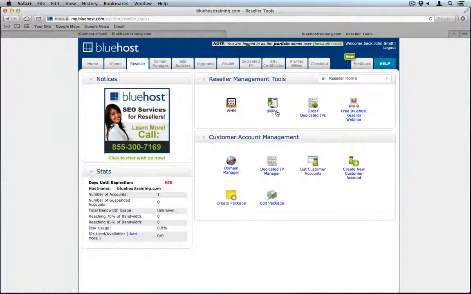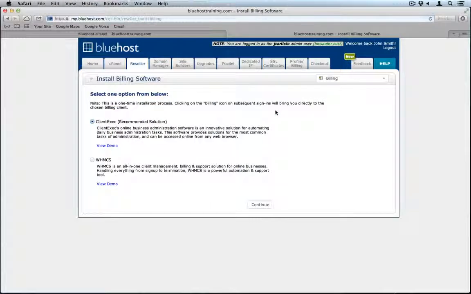Choose billing. We offer both ClientExec and WHMCS. We've had better success, and we prefer using ClientExec over WHMCS. One of those reasons is that ClientExec does support the automated account creation, as well as when we first started using WHMCS, there were some security issues that were brought up with WHMCS. So we prefer to use ClientExec, that's what we recommend, and that's what we're going to use today.